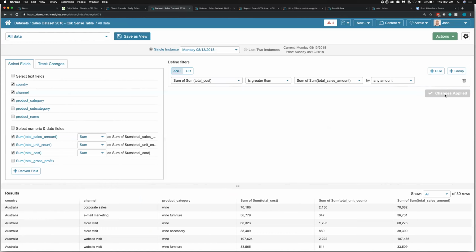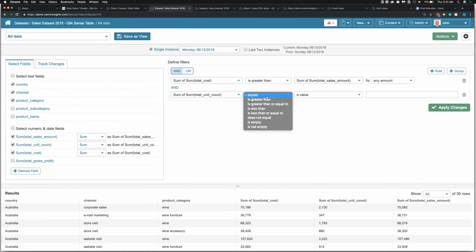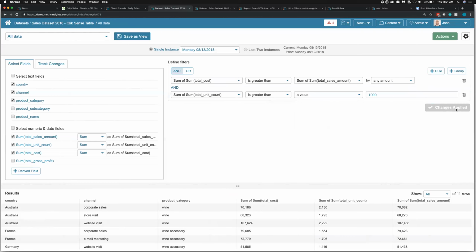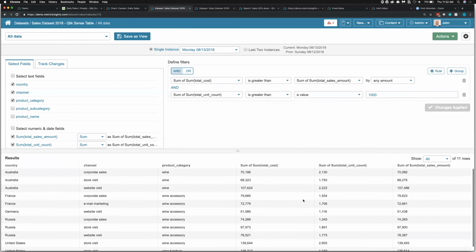So then we'll focus our attention to areas where we actually sold a lot of units. So what I'd like to do here is set the sum of my total unit count to be greater than 1,000. Now, applying this, I am down to about 11 exceptions here where these particular anomalies happen.